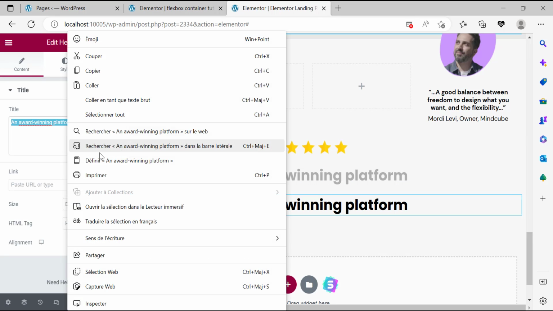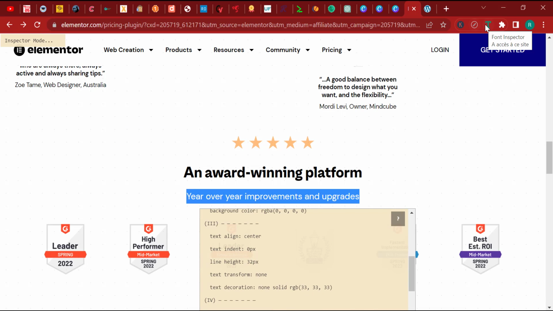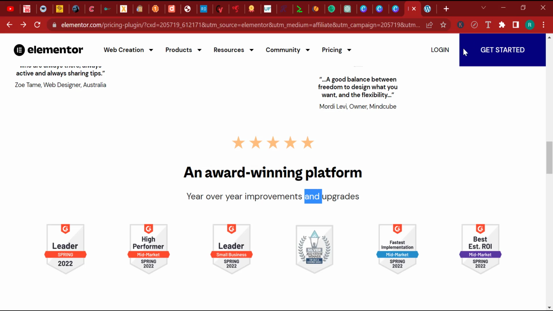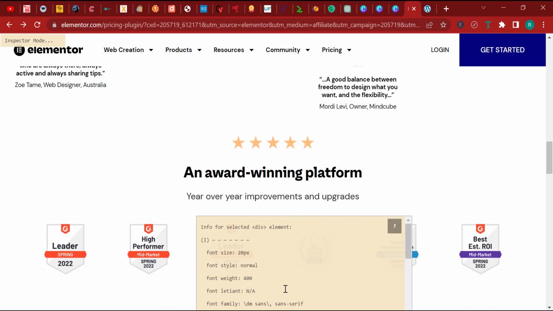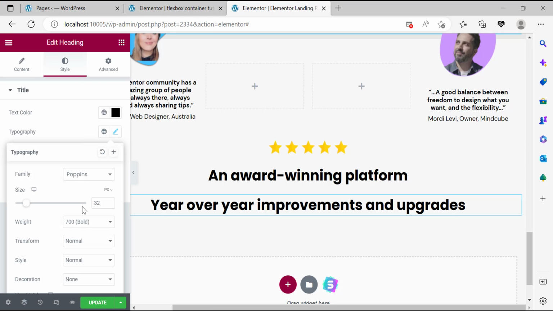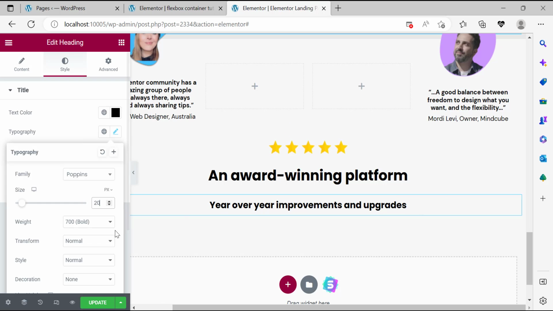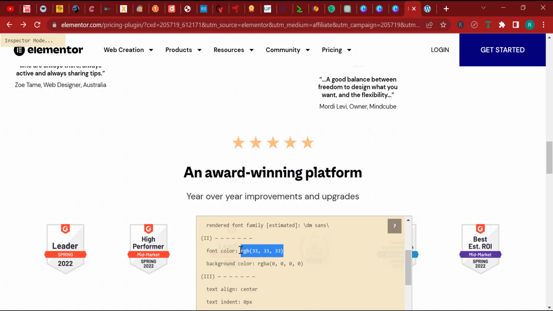And then instead of the content, I'm going to add this one. But let me see what kind of font is this. So I'm going to click my font inspector. Click back. Click here. Click again. It's 20 pixels. Normal, 400. That's the only thing. And as far as the color is concerned, it's not the same.